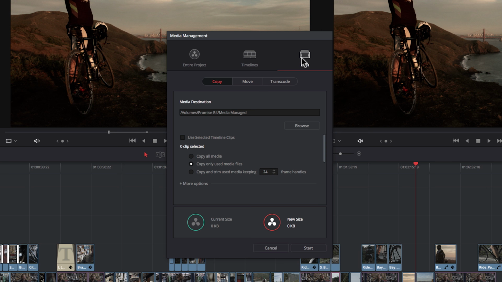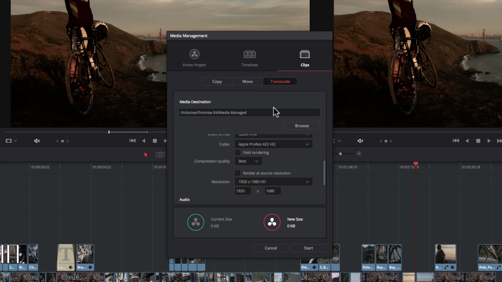And all you have to do is decide whether you want to copy, move, or transcode. So with copy, you're copying the project, the timeline, or the clips. With move, you're physically moving the original media to a new location, and that destination is here. And if you transcode, what you're doing is you're transcoding the project, the timelines, or the clips into a new codec. So if you've been working with raw files, you could easily transcode that using the transcode tool into any other codec you want, so 422HQ for example.